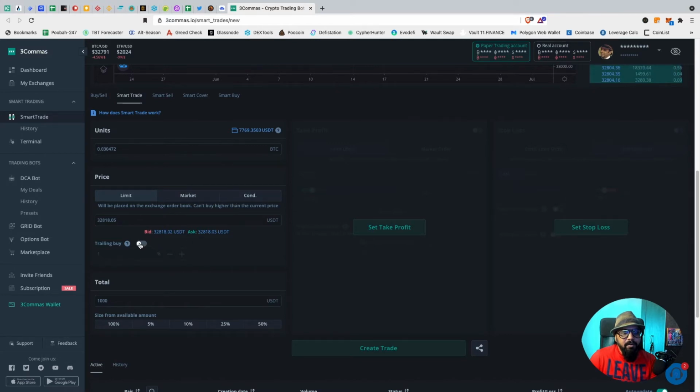For example, if you want to put up trailing, I personally didn't have a good experience using the trailing buy. Sometimes it works nicely, but for me, I stick to limit, and that's what I would suggest to you guys. Now this is the area where you put in the price, that is, what price you want to buy at.